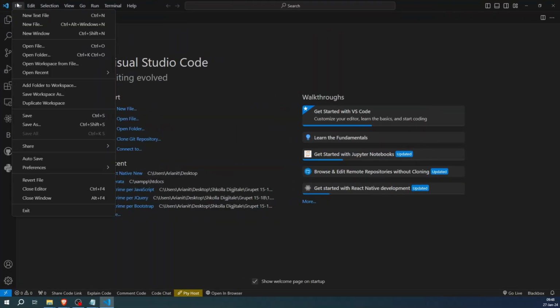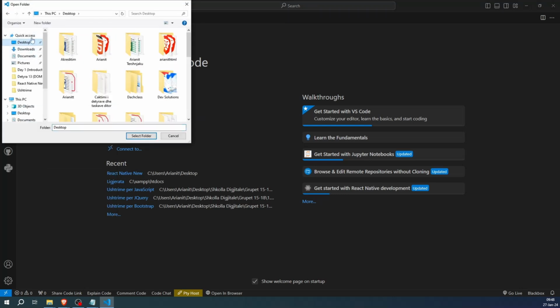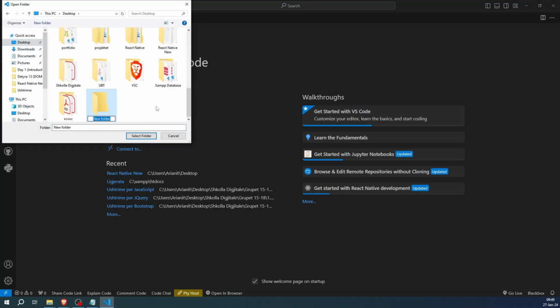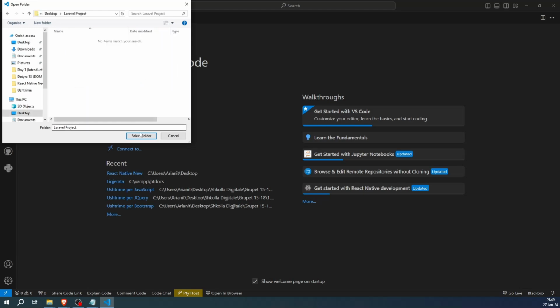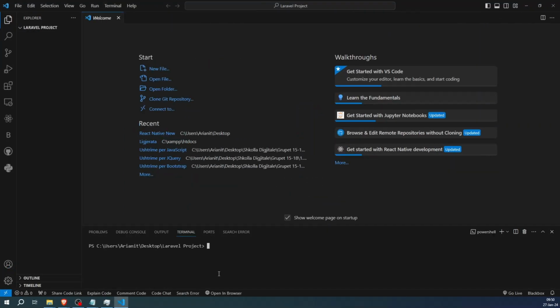Now we will open Visual Studio Code. We will create a folder to save the projects. Open the terminal, Git Bash terminal.